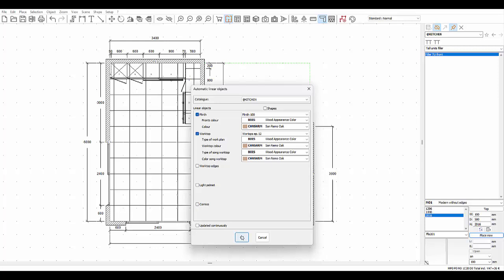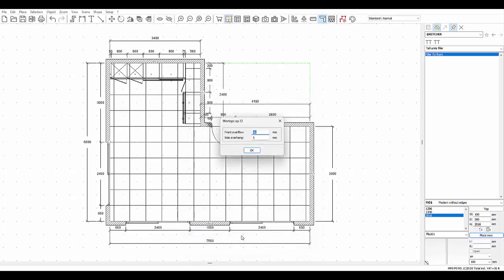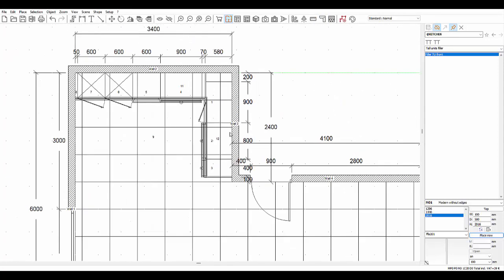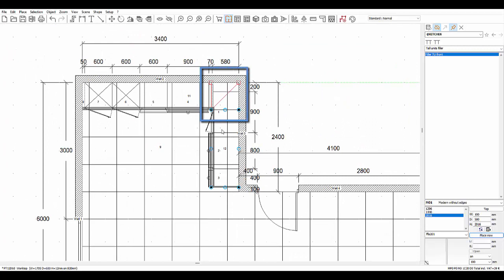The window that appears will give you the option to choose the depth of the overflow of the worktops, the frontal and side overflow, both from the main box. To change how the blueprint is put together, you just need to click on one of the worktops, and the system will give you other ways for it to be put together.